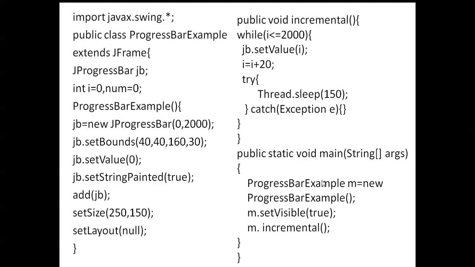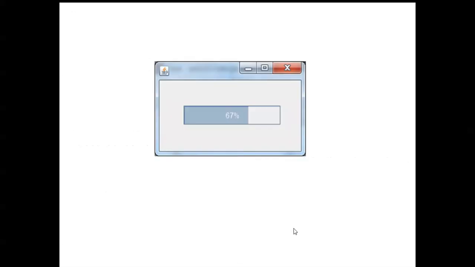Then in the main method, the progress bar object is created by using ProgressBarExample m = new ProgressBarExample(), and the increment method is called. When we execute this program, we will get the output like this. Here the progress bar is displayed, which contains the current value as 67% by using the setValue method.